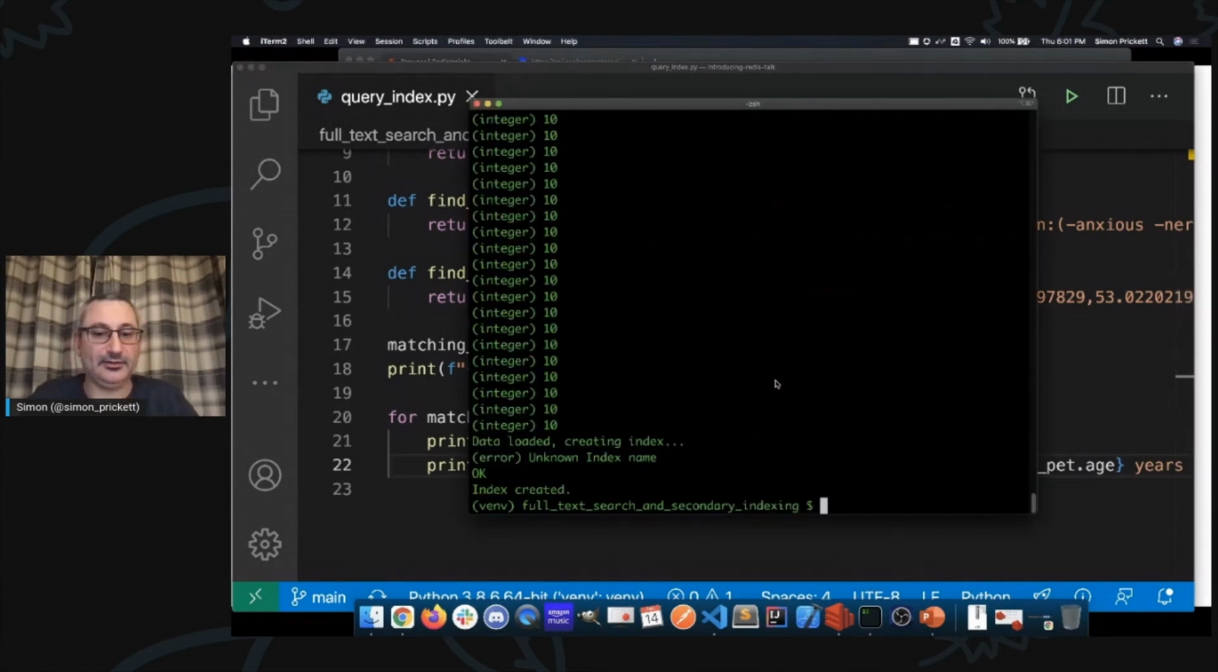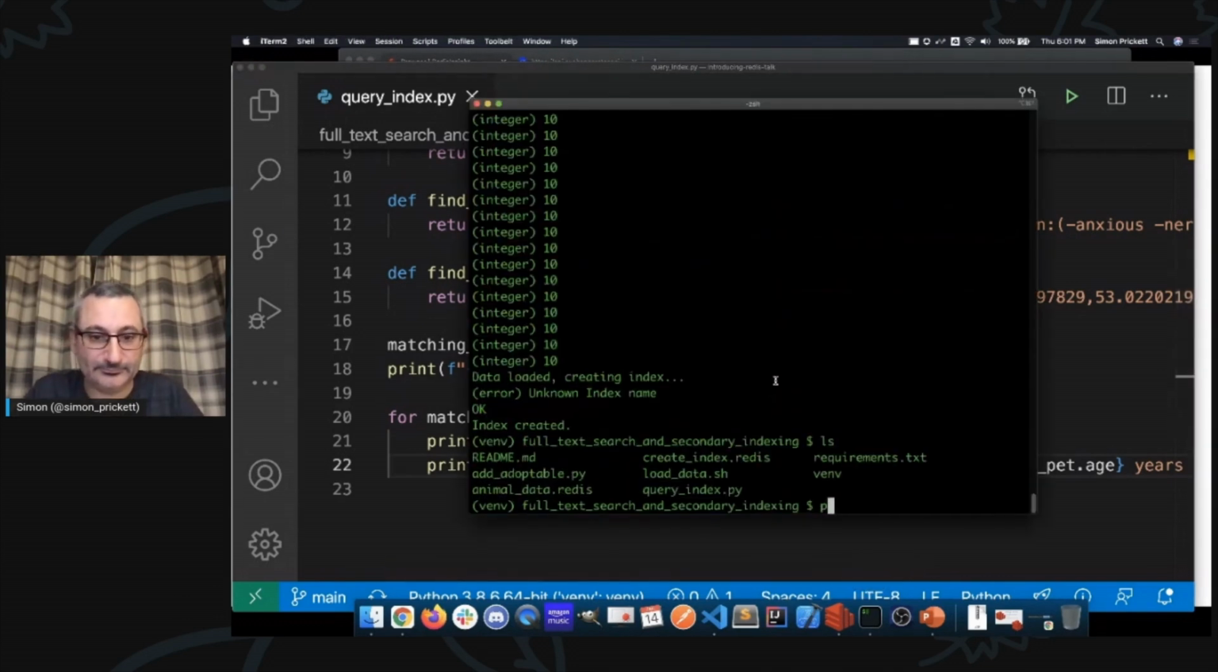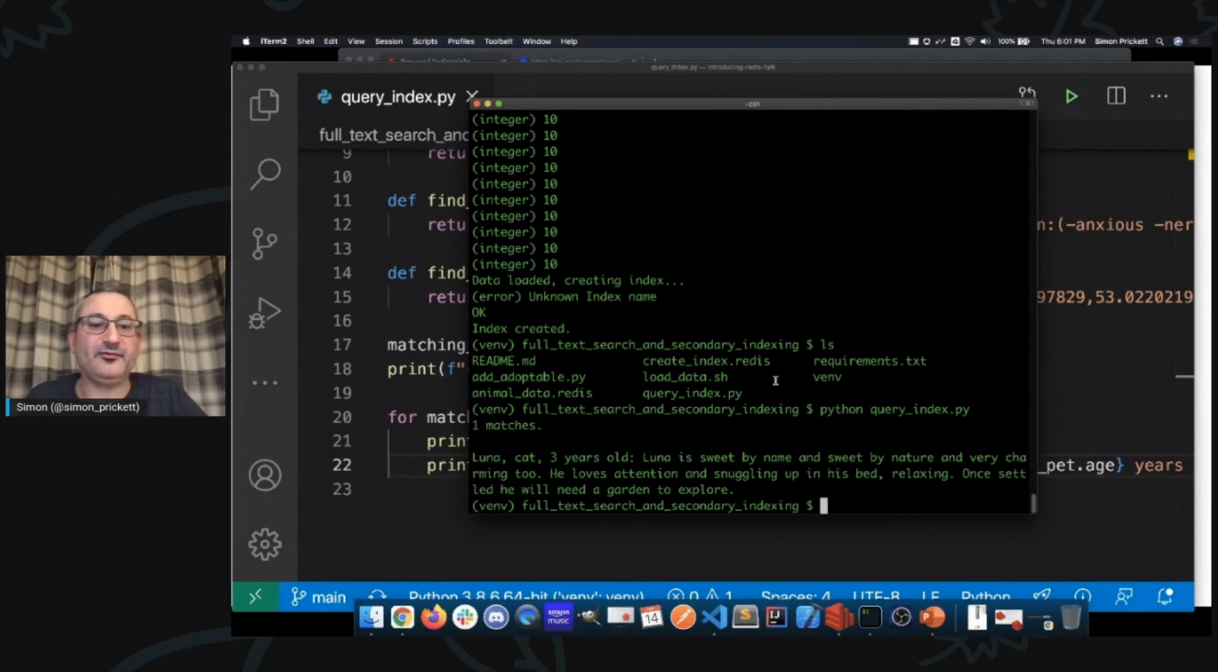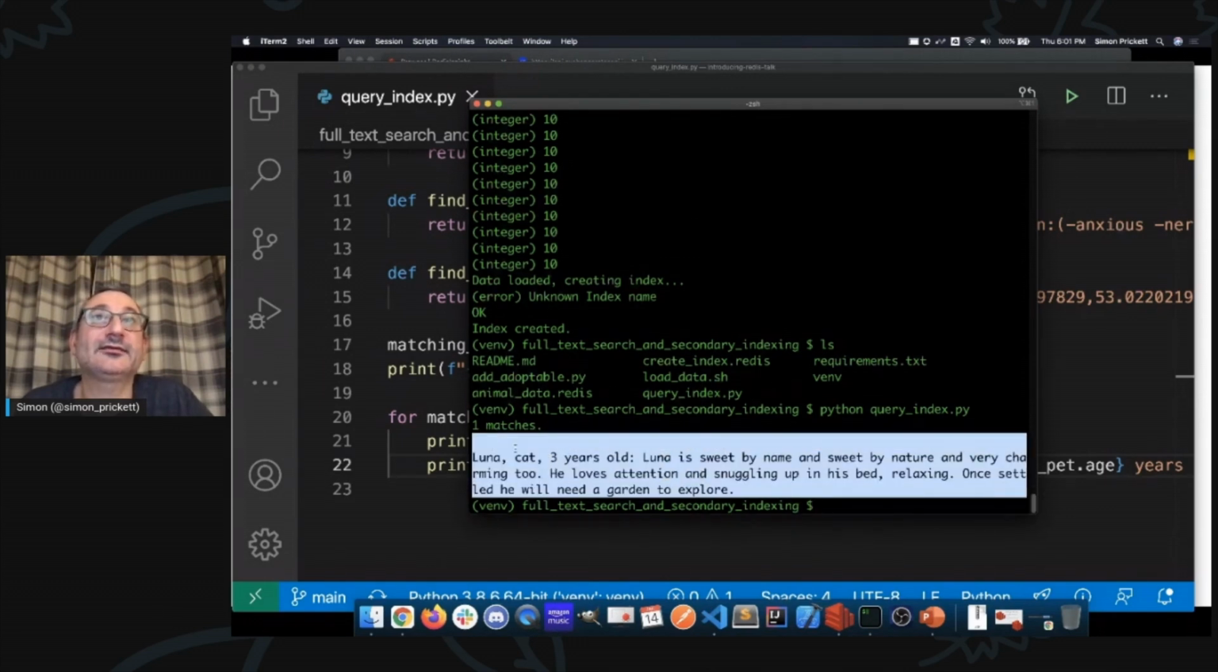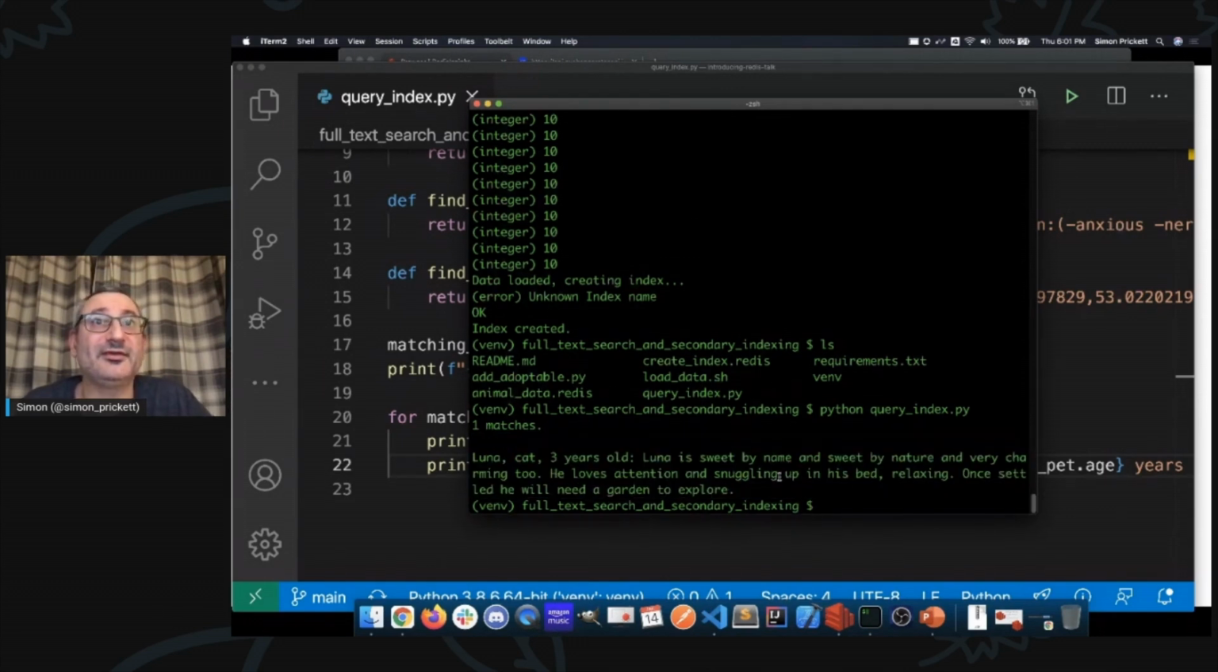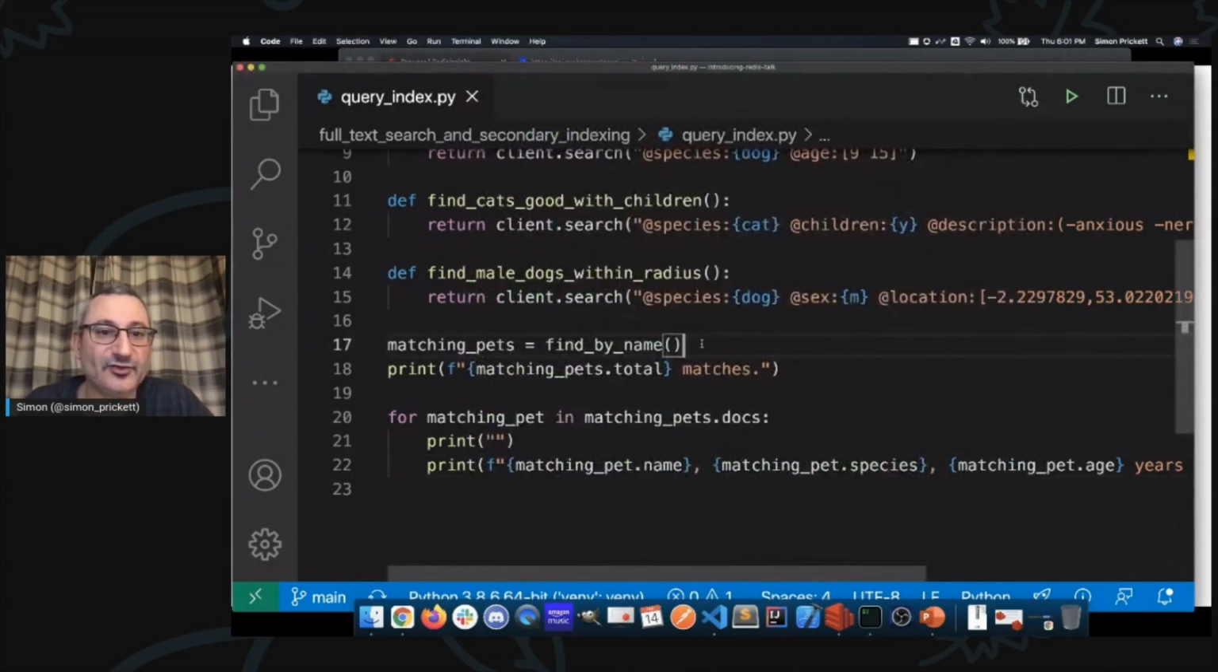So if I run this really quickly, query index. So we ran a query to start with for any match on Luna anywhere. So we got Luna, who is a cat. We wouldn't have been able to do that without Redis search because we'd have had to have known Luna's animal ID to figure that one out. So let's try running one of the more complicated ones. So let's try find cats that are good with children. So we'll just change this here.